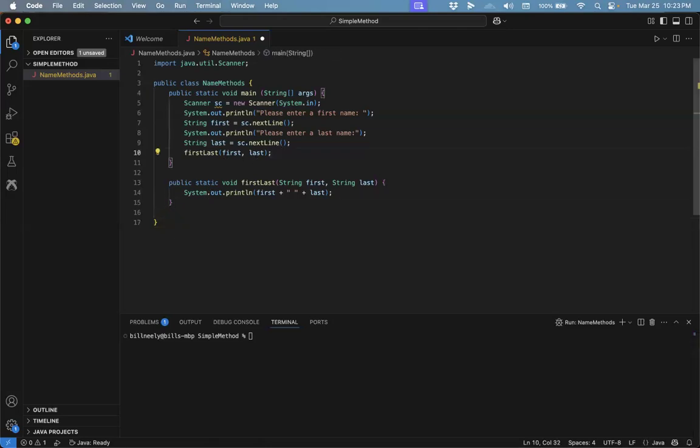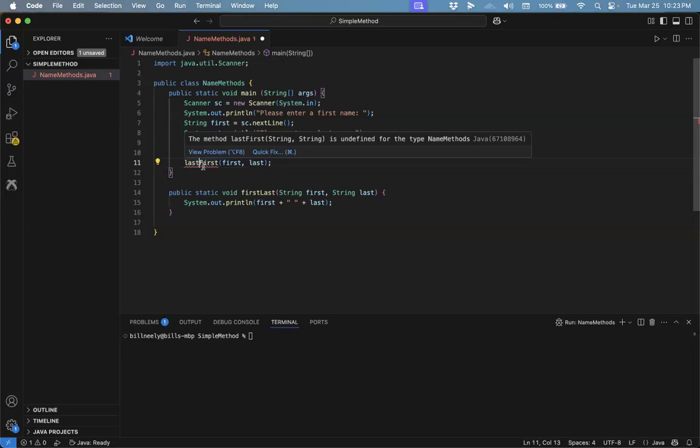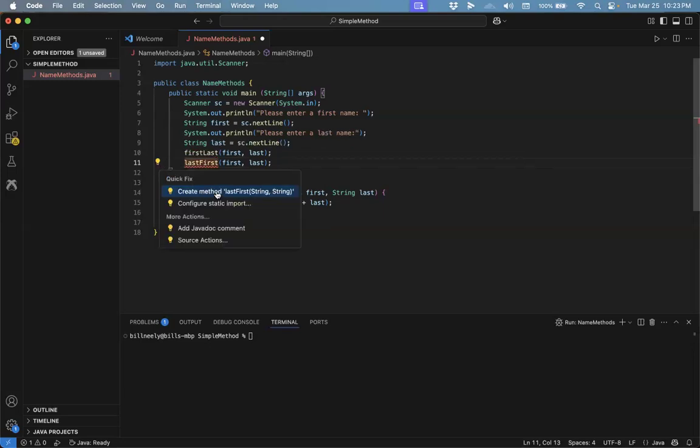So the next method is last first, and it takes the same two arguments. Now I can use the quick fix here. So notice it's highlighted in red, which means it's not defined. I can click on my quick fix and I get an automatic fix to create the method, which I can do.